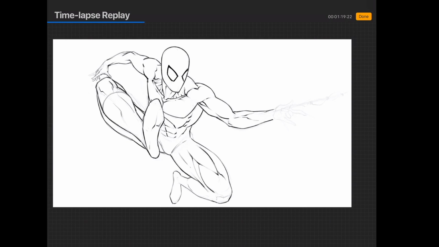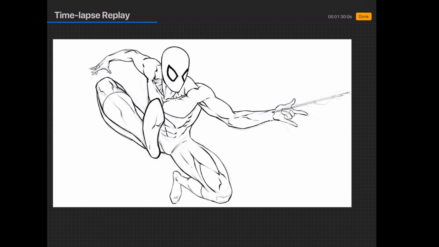Okay, so I get to an area like this, and then that's when I say, okay, I feel like I got the pose going pretty well, even though that leg's weird. I end up changing that.